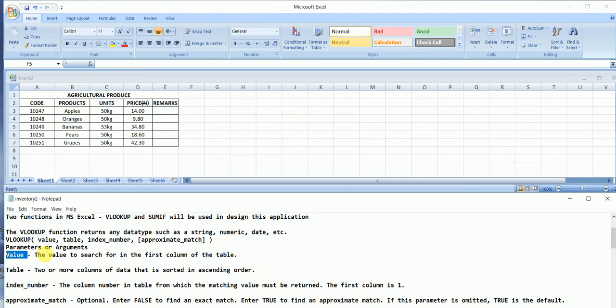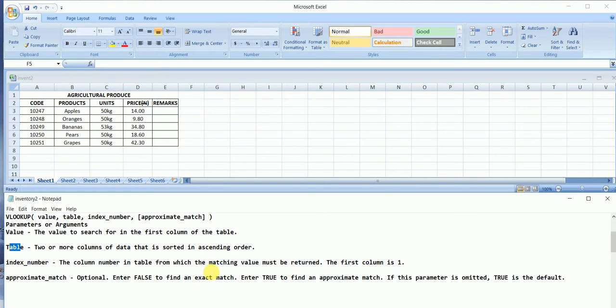Value: the value to search for in the first column of the table. Table: two or more columns of data that is sorted in ascending order. The index number is a column number in the table from which the matching value must be returned. The first column is 1.